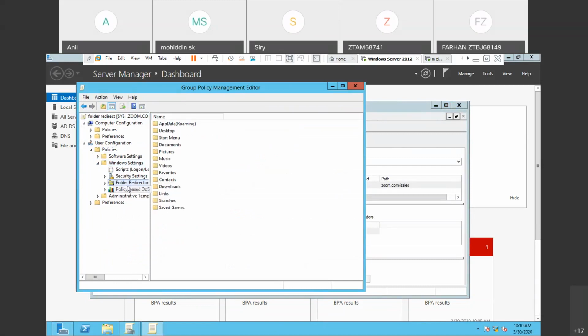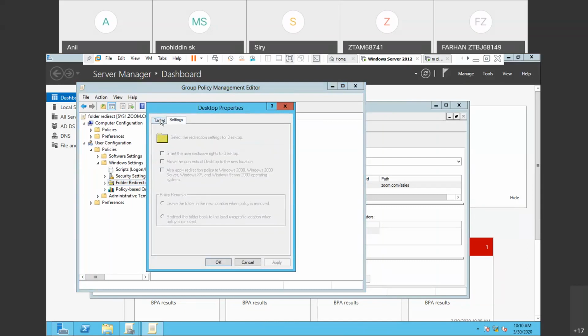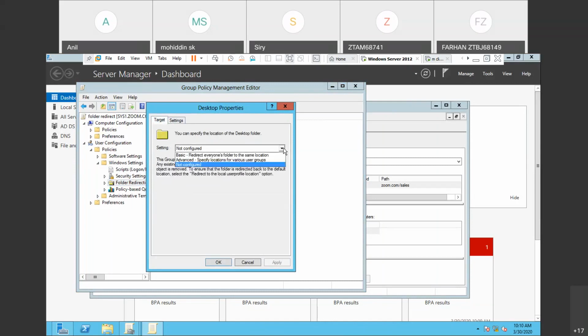Here you can have, these are the users folder. You can integrate. I'm selecting here desktop. Right click, properties. Now a path. What is the path here? I can give here the path. How to give the path now?